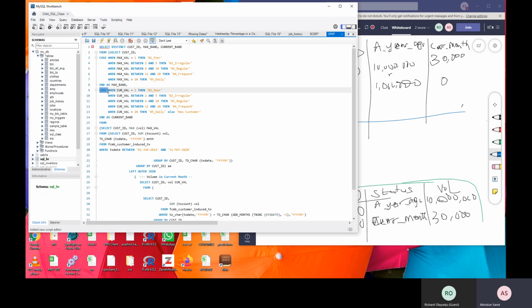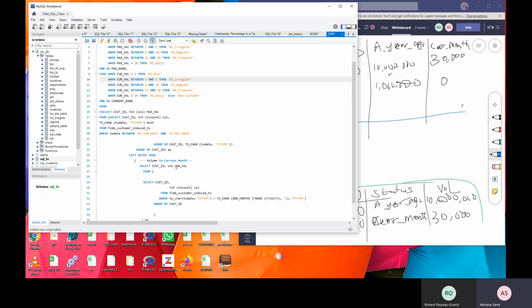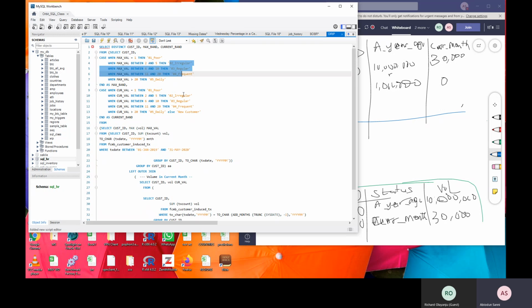Now, there's another case statement. This one is saying case when current val. Where do we have current val? Okay, current val is coming from here. Yes. So when current val is equal to 1, okay, as at last month, if your current value of transaction, consider it as 4, the same logic here. But if at last month it is greater than 20, consider it as what? Daily. Else new user. So it means if the current volume of transactions last month is like 0, in this case it's going to be 0, then consider as like the person just registered or something like that.